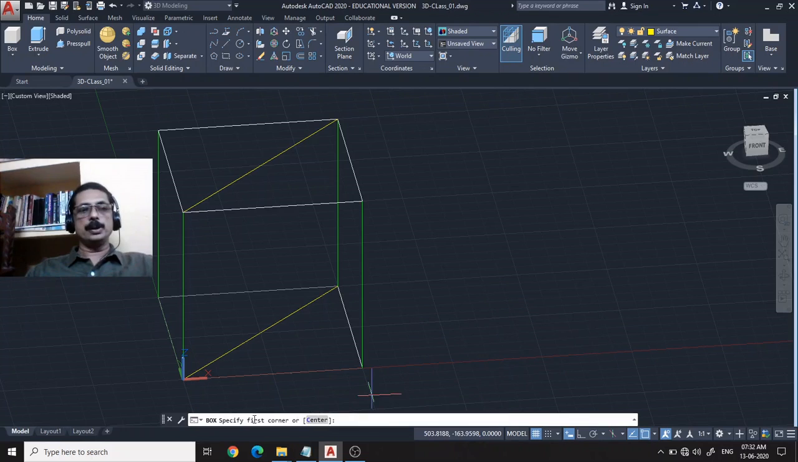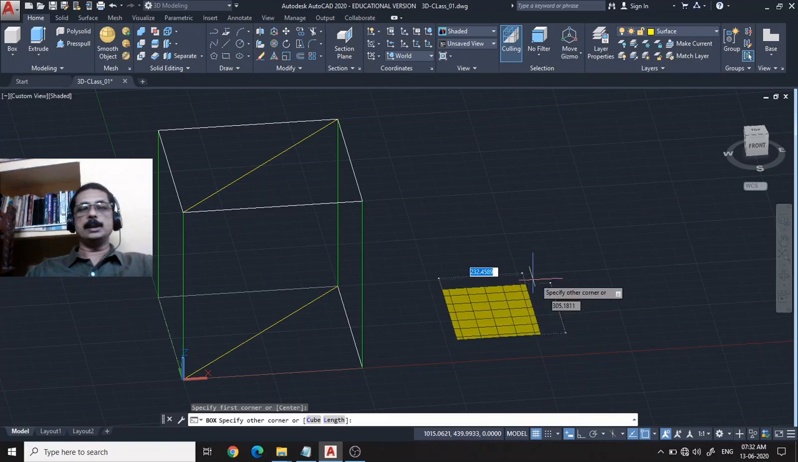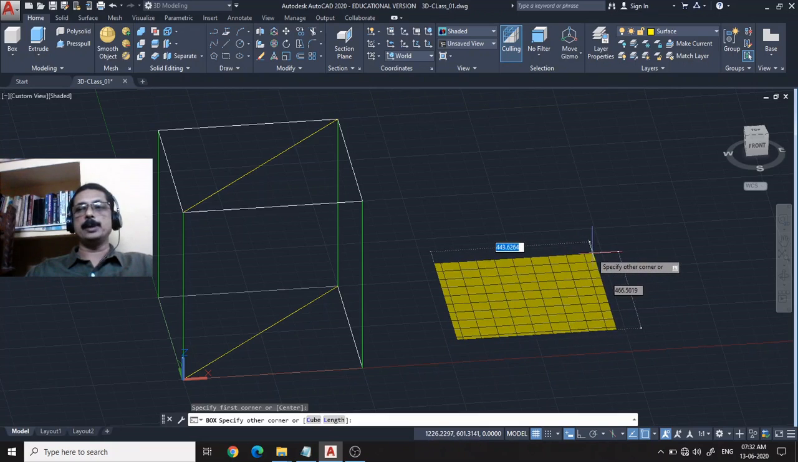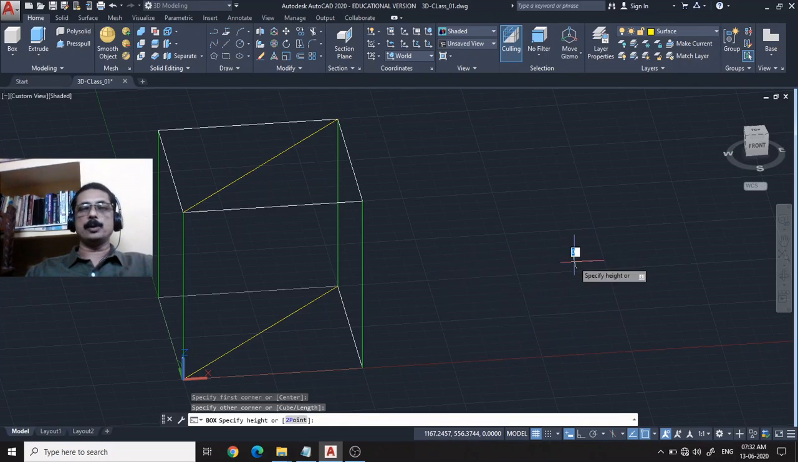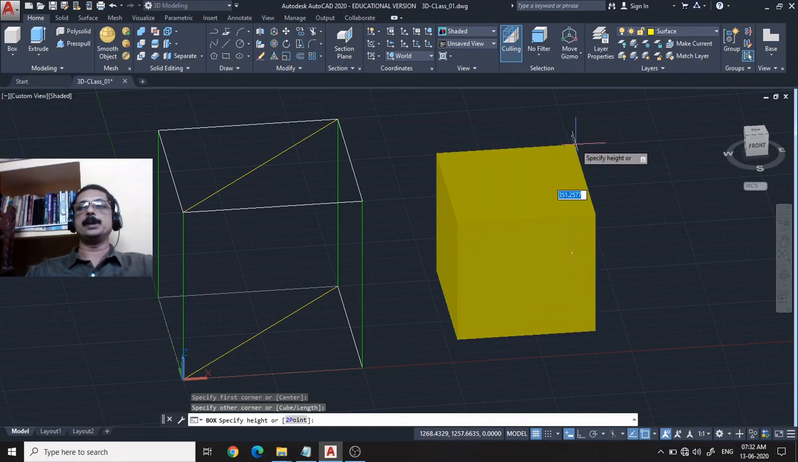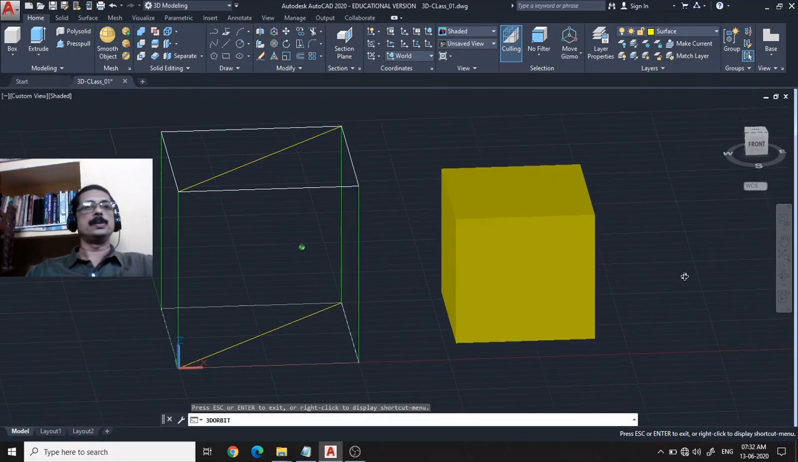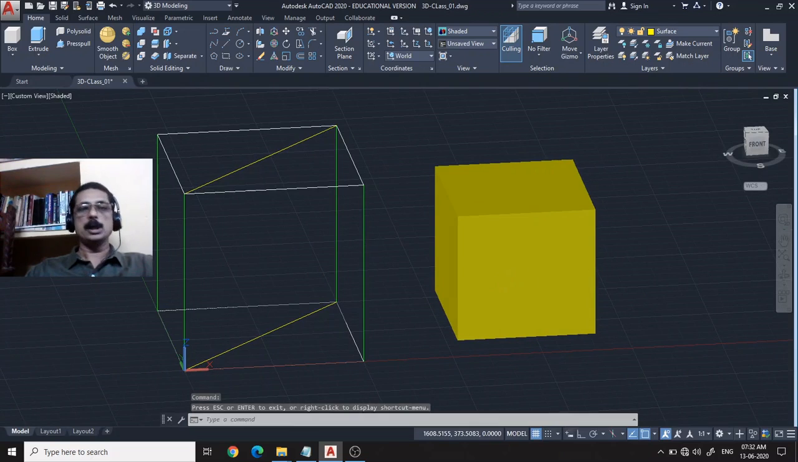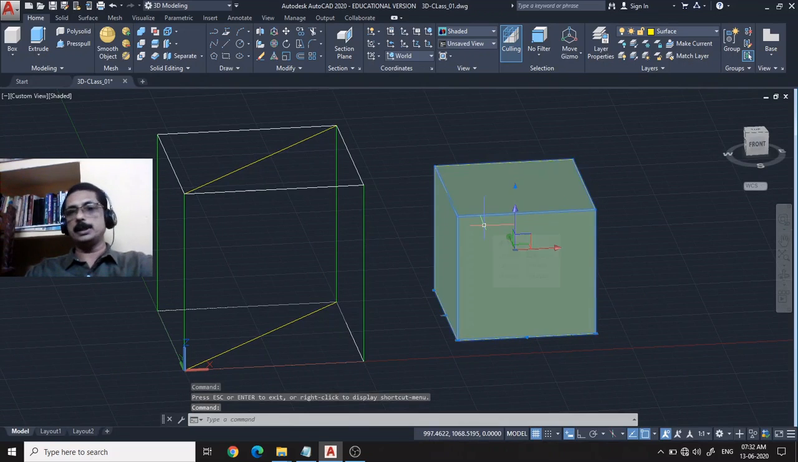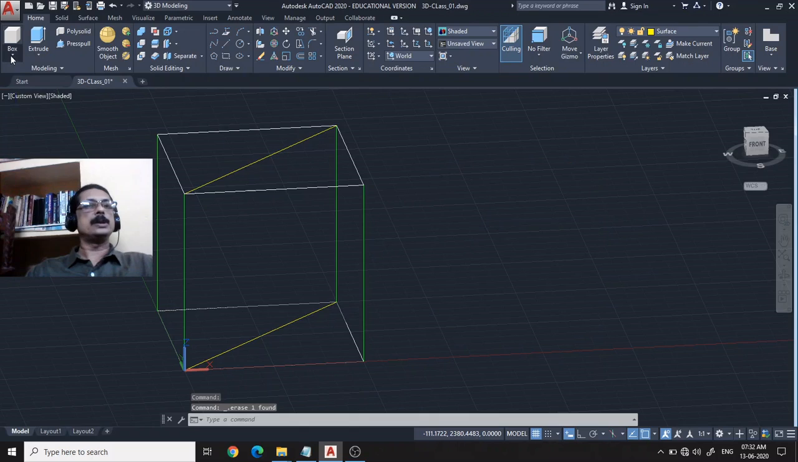Okay, so here I am giving this as my first point, and then I'm giving this as my second point. You can see that our UCS is the world UCS, that is our XY plane. So the first face is drawn on that XY plane, right? So I'm giving the second corner. Now it wants the height. Once the height is given, and all these three details are given, you will get a solid box here. This is a solid object. This is how we can create standard objects. So we have seen how to create a box.